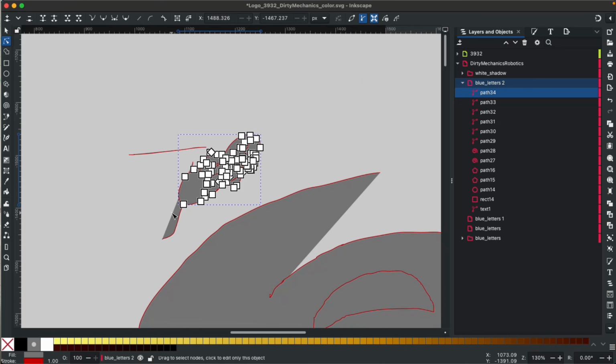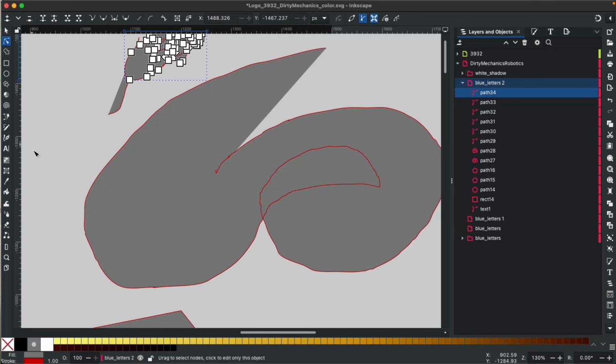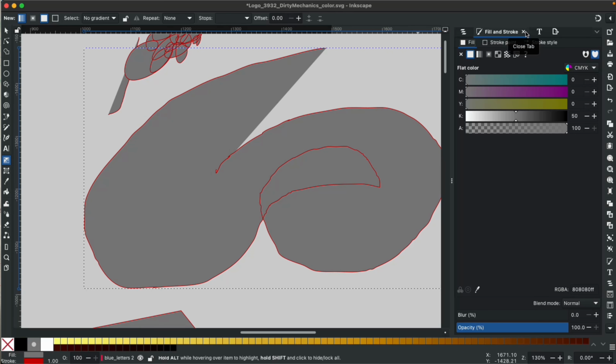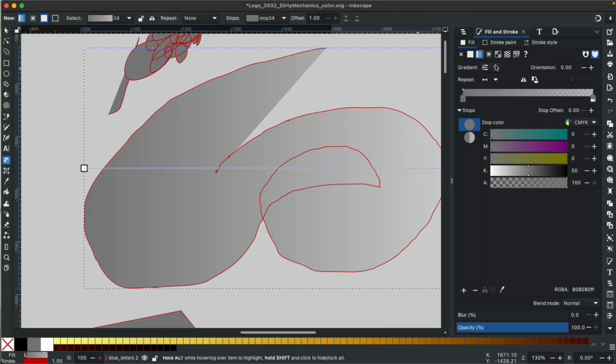If we wanted to do that, say for this entire object, we would select the object here, click the gradient tool, and then select the gradient that we want to use. So let's go to the gradient tool and select a gradient by, I think it's here, yep. So fill and stroke, fill. I'm going to select this gradient here.